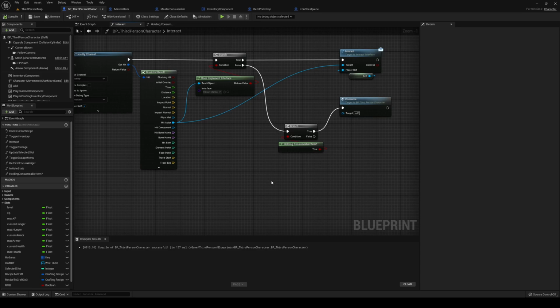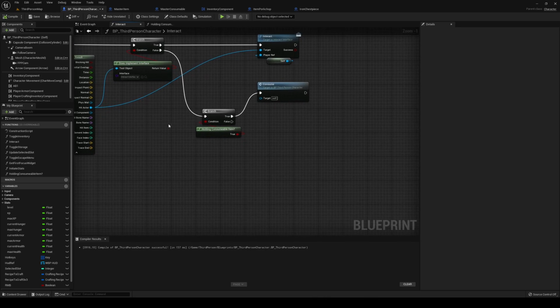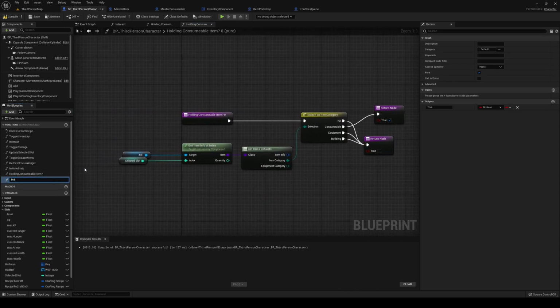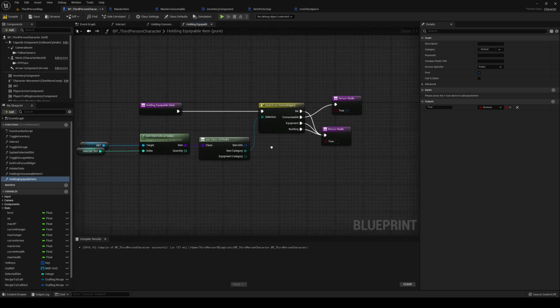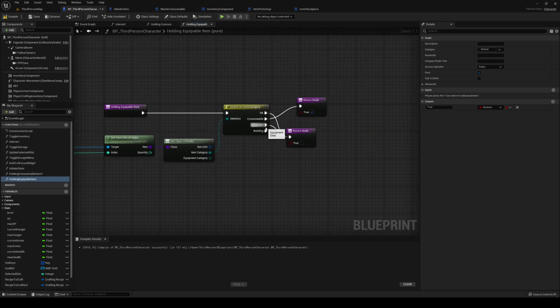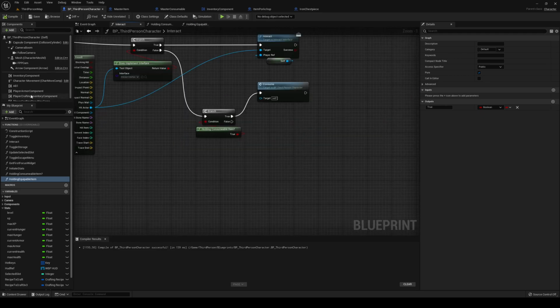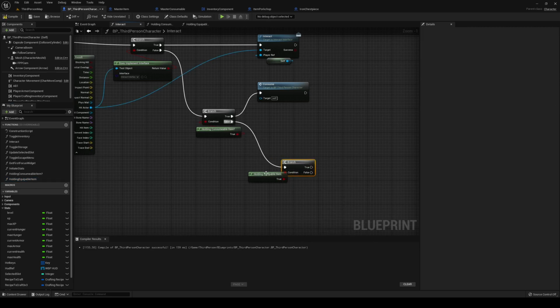So inside of my interact, I want to add another pure function. I'm going to duplicate this one. It's going to be holding equipable item. And this one is exactly the same as before. However, this time we are going to pass out true on equipment instead. Holding equipable, branch out of that, true.